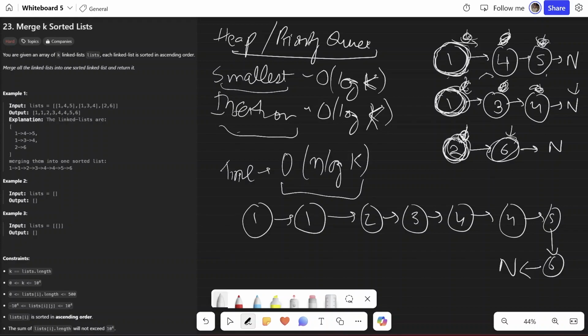Okay, so we can use a heap or a priority queue to solve this problem in O of n log k time, which is much better than O of n log n, which we were doing earlier. And what would be the space complexity? We are using a heap, so it will have at most k numbers at one time. So space complexity will be O of k.